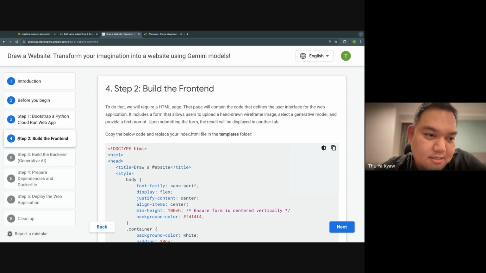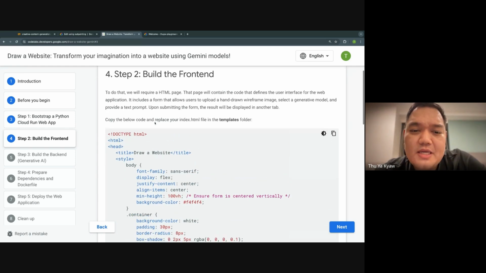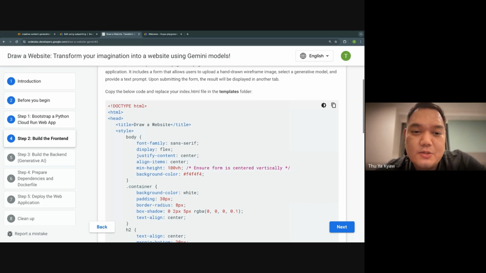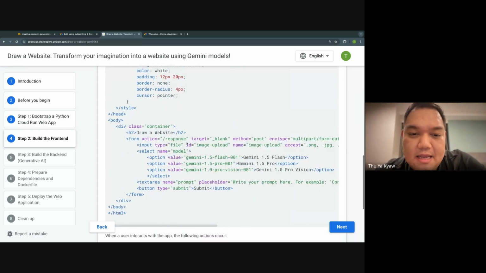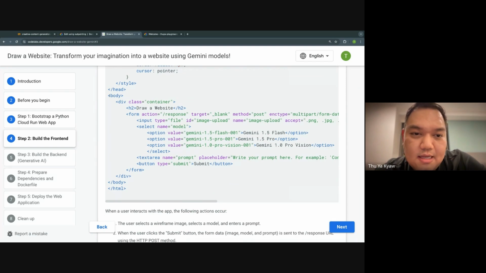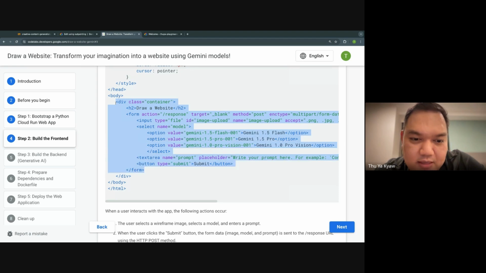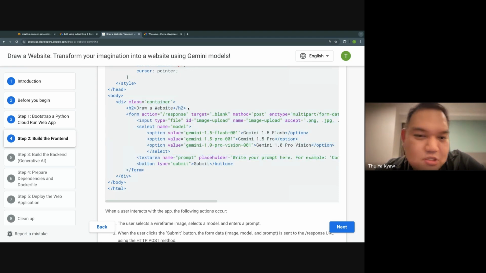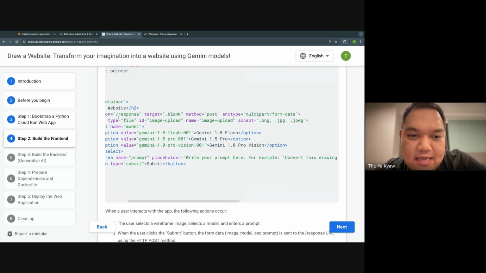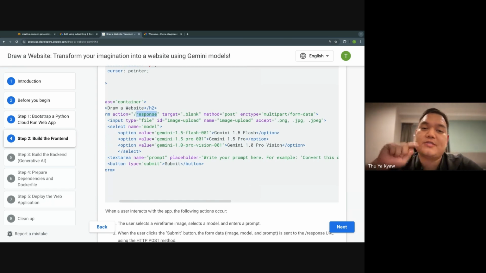All right, so the first steps, we are at step 4, I mean, step 4 of the code lab, but it's step 2. We will be creating the HTML page. Forget about the CSS for a while, and let's do this. In the body, we have a div, a container, and then it has the h2, the header, and the form. Take a look at the form. The form has an action, and the action is going to submit to the response page. I put target blank so that it opens up a new page. And the method is post.